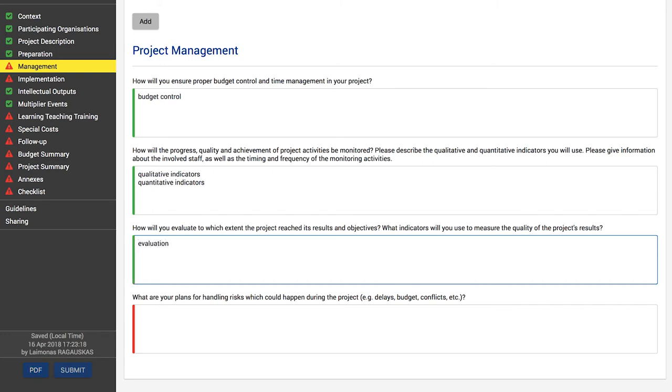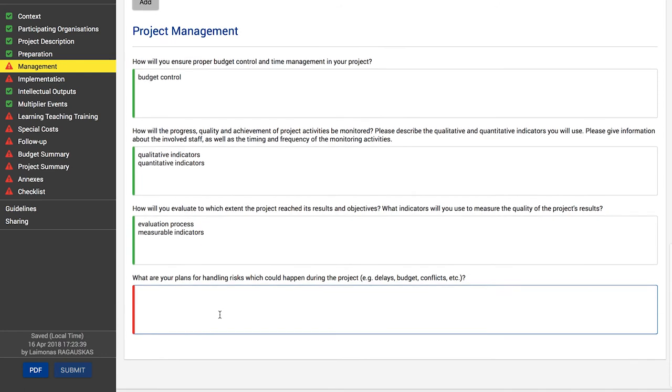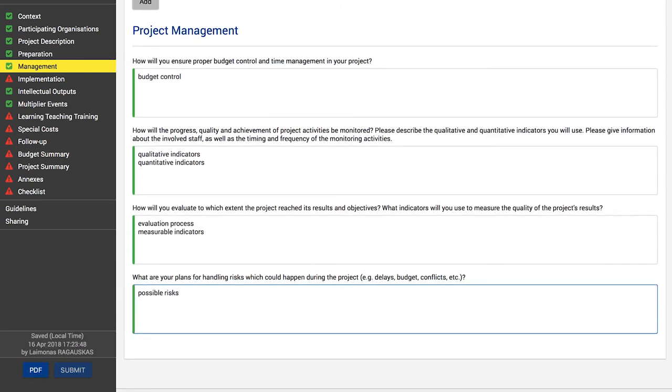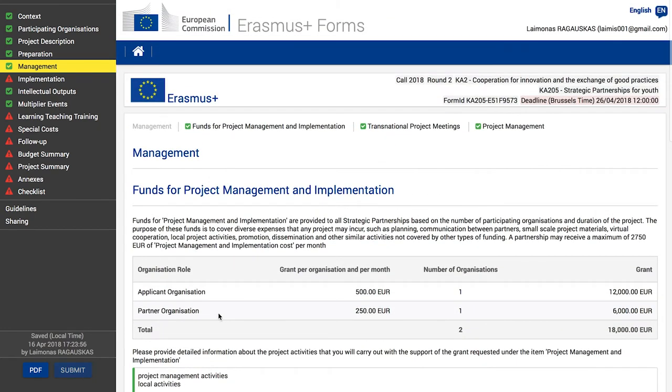Below, describe specific methods you will use to evaluate to which extent the project has reached its results and objectives. Define clear and measurable indicators you will use to measure the quality of the project results. Project management is also about risk management. Here in the last part, identify what risks may be encountered during the project and describe your plans for handling them.